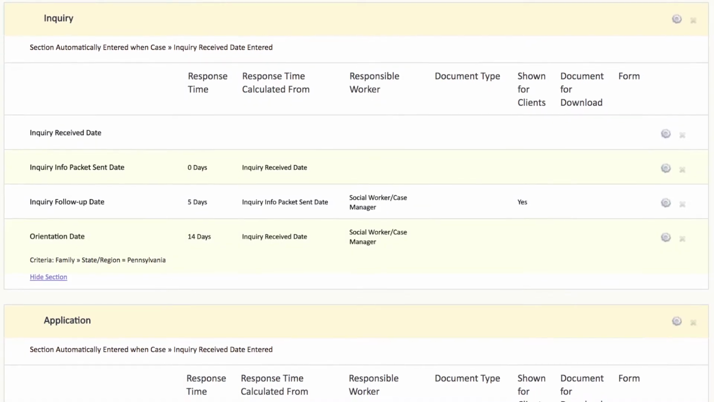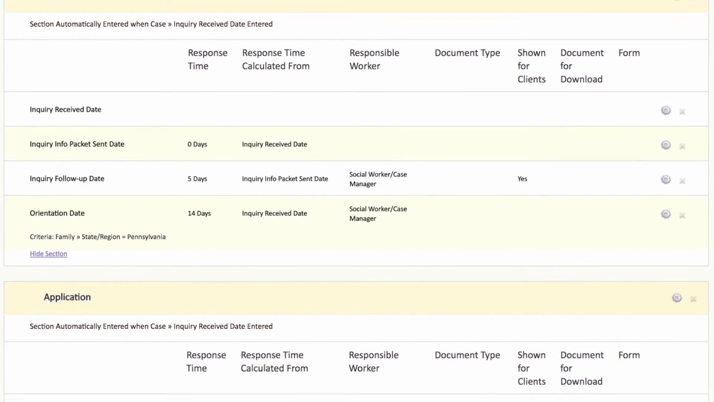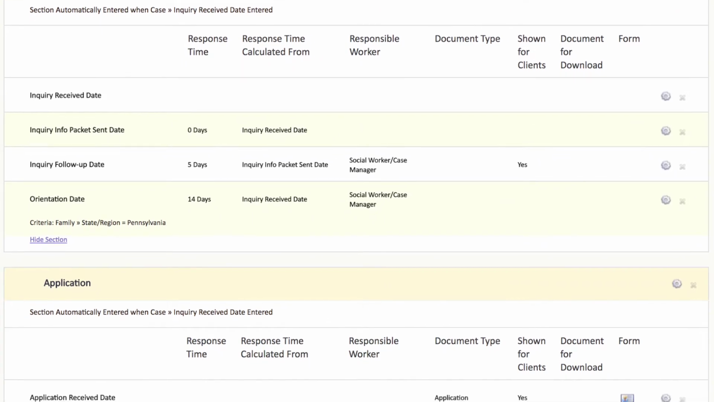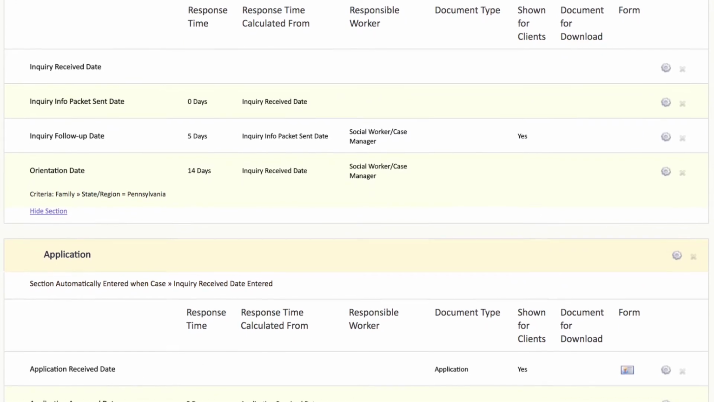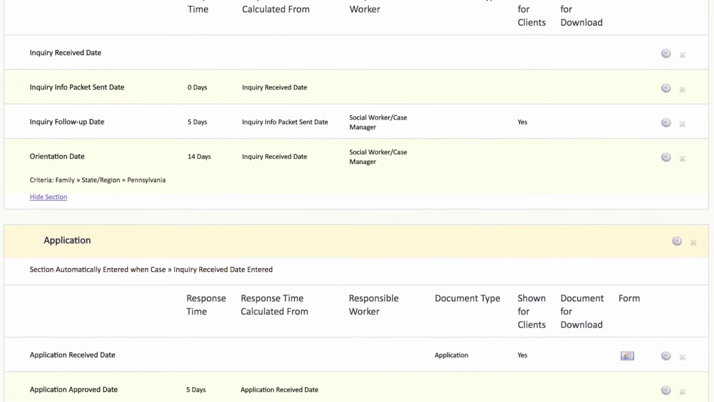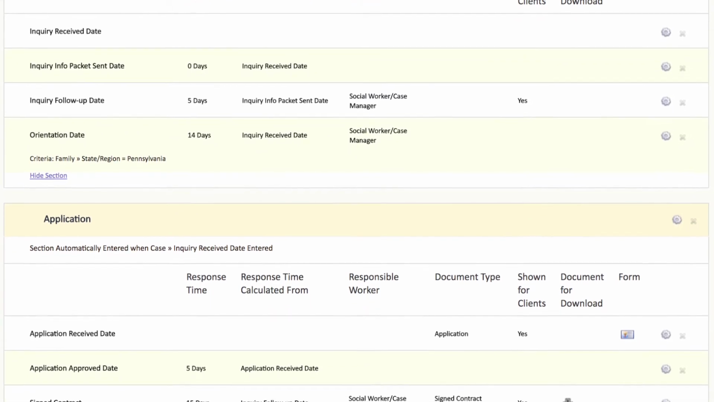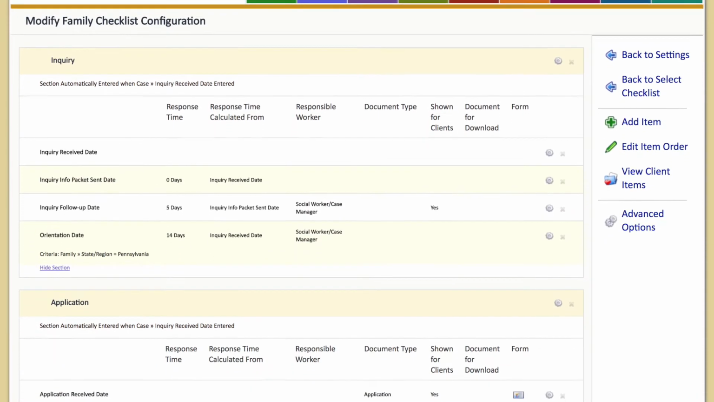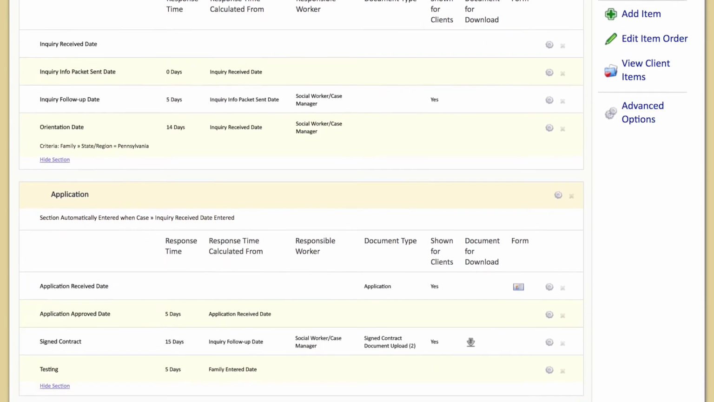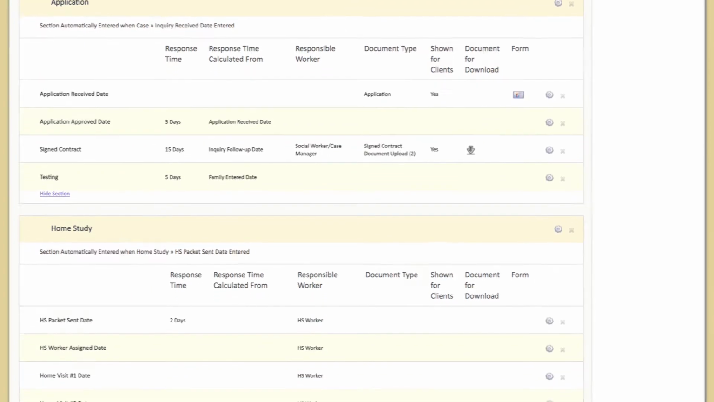Here's a simple example of a checklist section created for the inquiry stage. The inquiry is received. Next, an email is sent to the family, then a follow-up call is made. The family attends orientation training, and this transitions them to the next step when the application is received. Checklist sections prevent your program process from becoming overwhelming, since you can divide them into smaller, logical chunks.